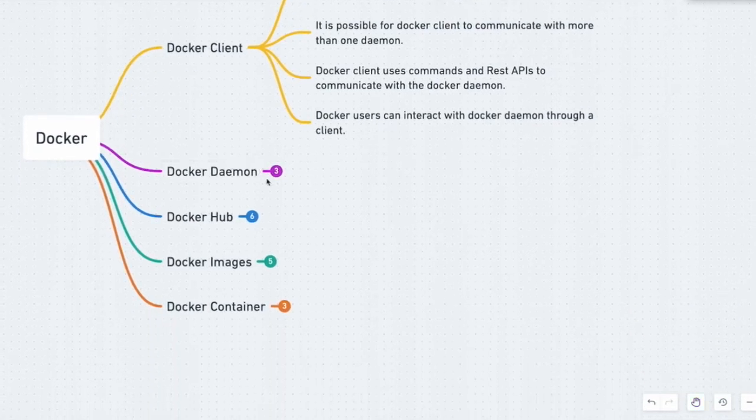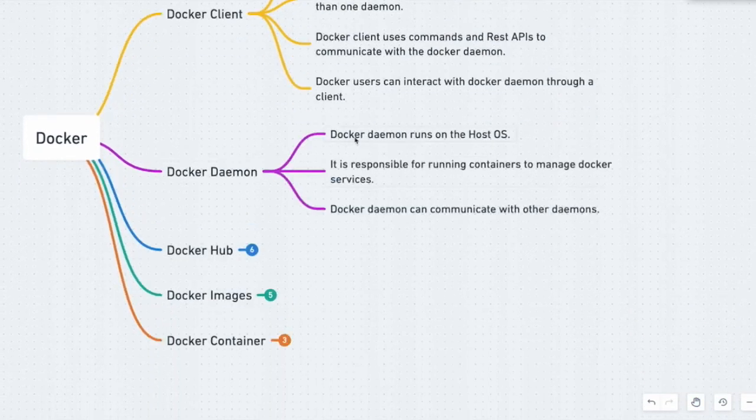Now let's talk about Docker daemon. As we know, Docker daemon runs on the host operating system. It is responsible for running containers and managing Docker services. Only the Docker daemon runs containers, while the Docker client only requests the Docker daemon: "Hey Docker daemon, run this container." The client is requesting this, right?